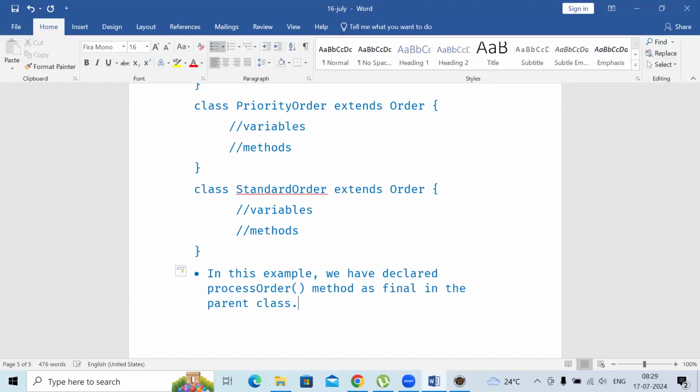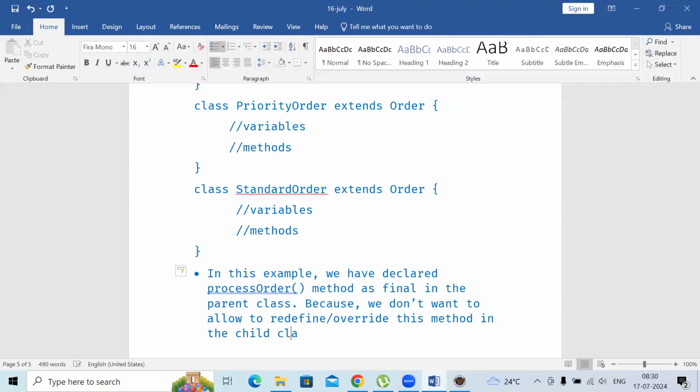I'll tell you the reason. Because we don't want to allow anyone to redefine or override. Redefine or override, both are the same, but redefine is a better word. So we don't want to allow redefining this method in the child classes. Did you understand my example, guys?